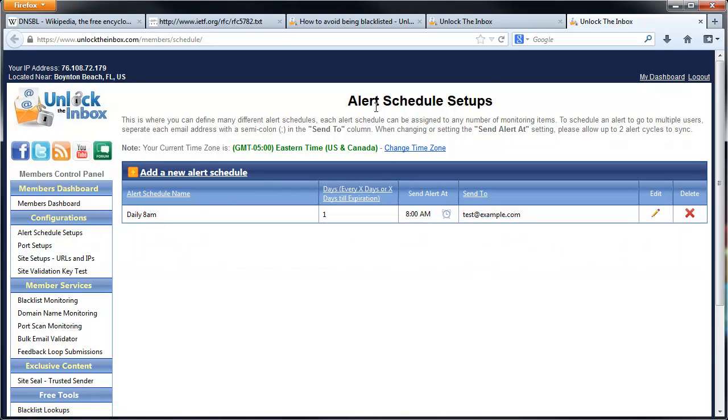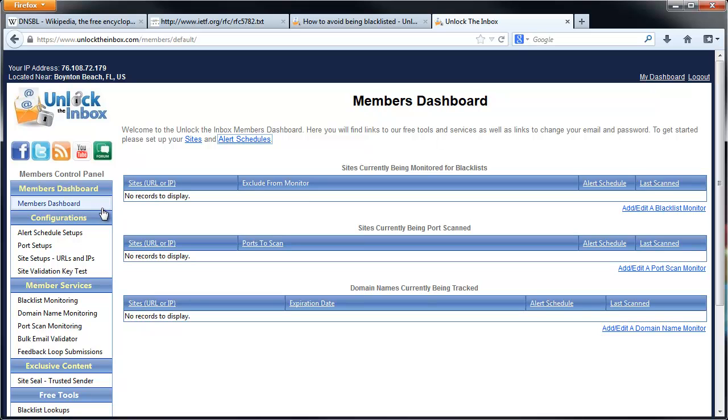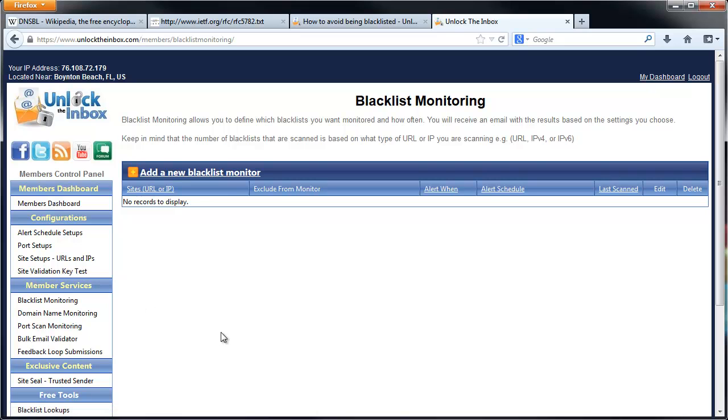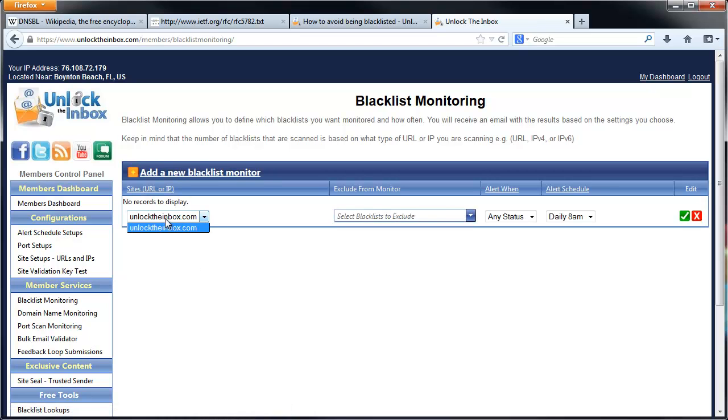Alright, now that that's set up and my site is set up, refresh this page. Now what we're going to do is look over here onto the left and find Blacklist monitoring. I'm going to go ahead and click on that. I'm currently not monitoring anything for Blacklists, so I'm going to go ahead and add my first one. I've got only one site, so this will default to the only site I've got.